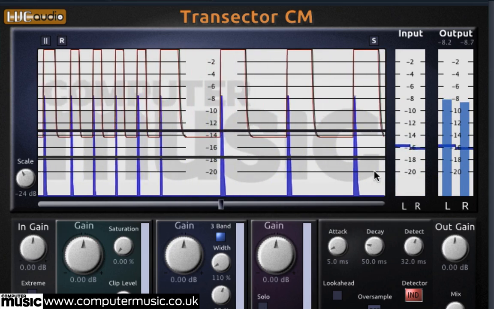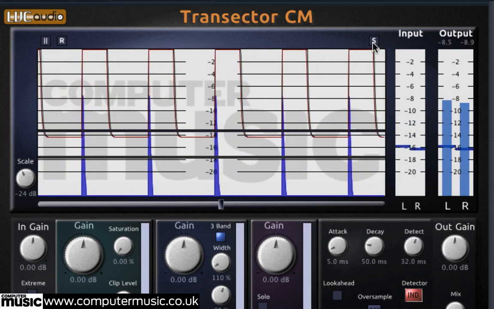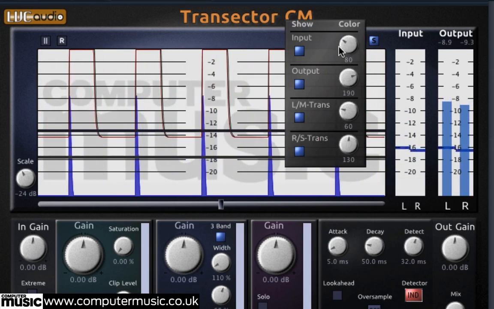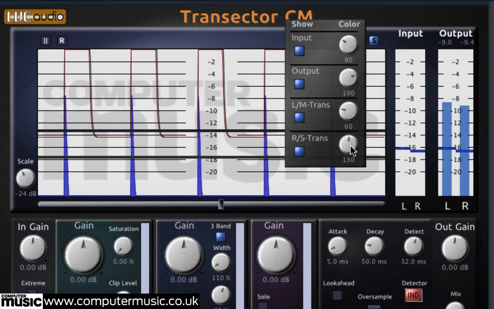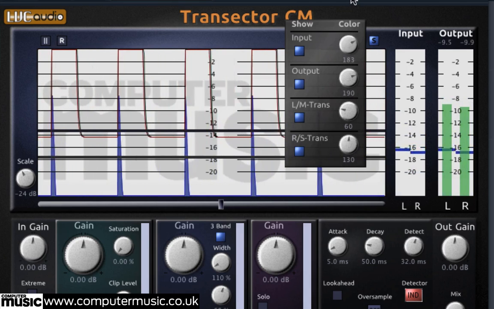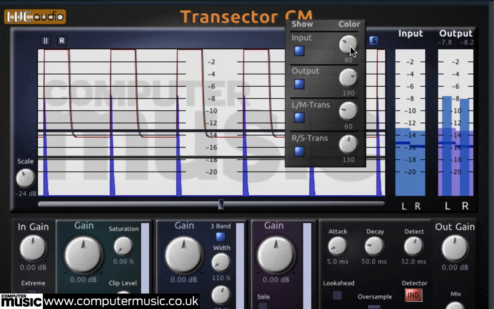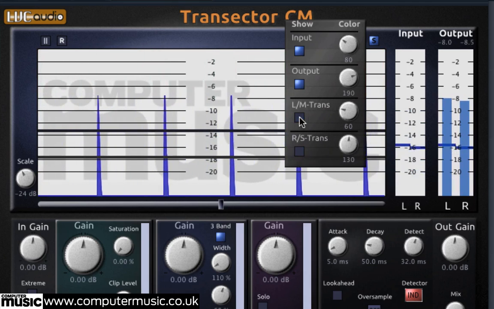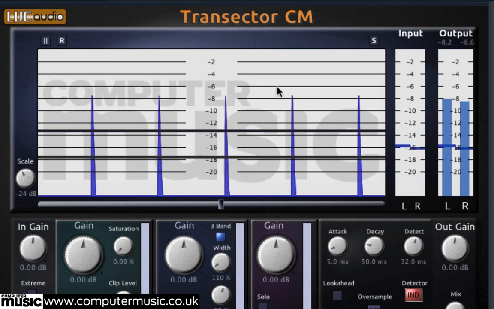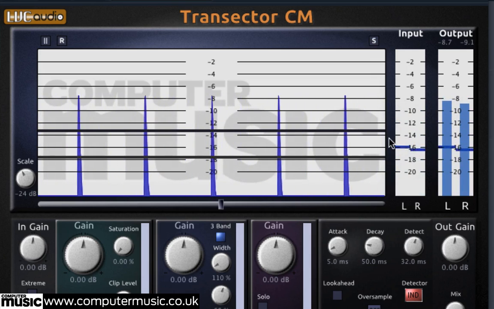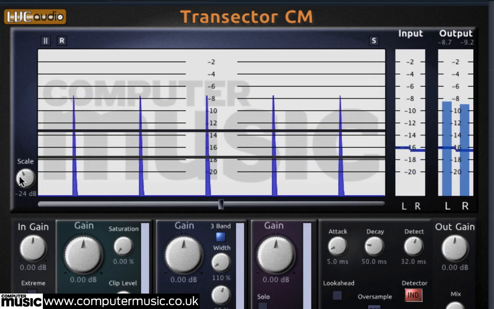Now click the small S button at the top right to open the Settings menu, where we can toggle which waveform displays are shown, and also their brightness with each's colour dial. Untoggle the 2 bottom parameters. Here our blue input and purple output amplitude displays remain, corresponding to their respective indicators over on the right in-out meters.